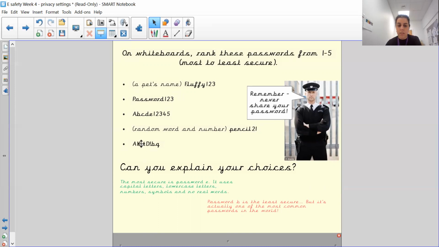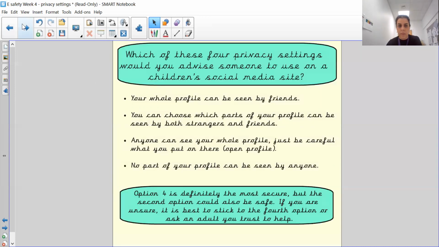So it'd be first, most secure, then this one, then Fluffy123, then ABCDE12345, and then password123 would be the least secure. So well done if you had those. If you had these two in the different order, Fluffy and pencil, then they're probably quite close. This one's slightly trickier because if someone knows your pet's name, they might try that, but they wouldn't know what your random word is. Okay, let's keep going.